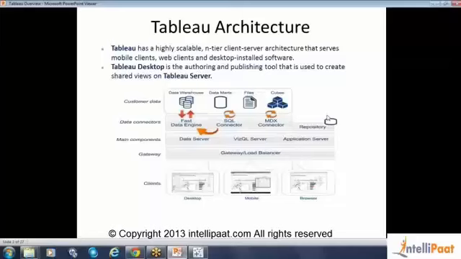So let me start with the Tableau architecture. When we have any software or any implementation, it generally would have an architecture with it. So Tableau is actually a highly scalable architecture. It means a client server architecture basically.